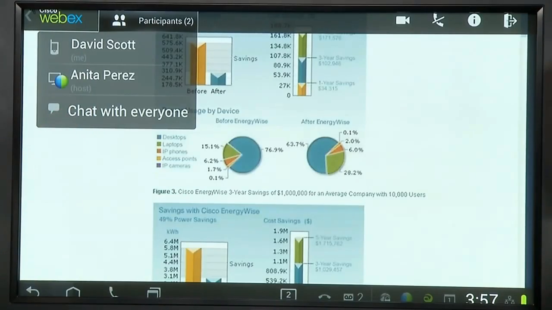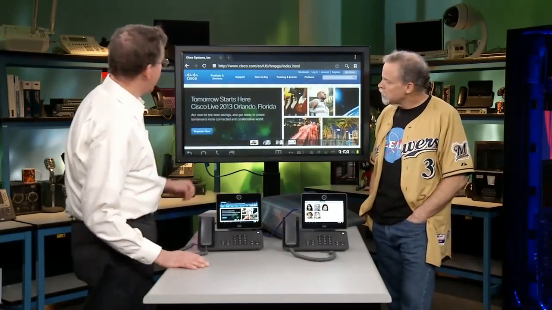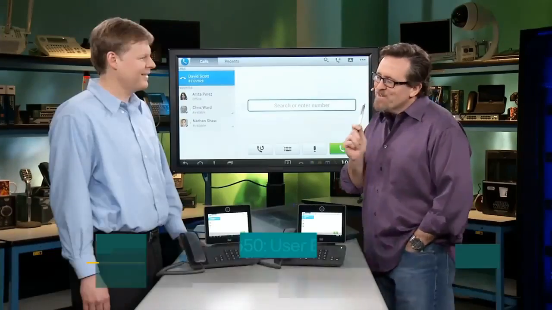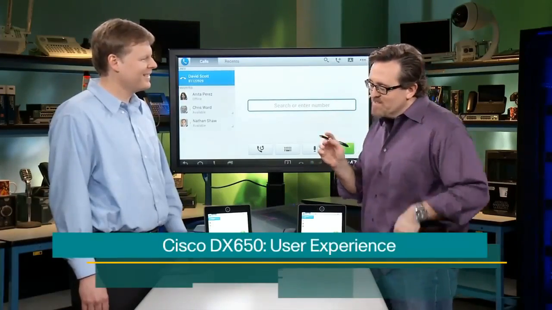We can see the participants. And then, of course, we have browsing capability integrated with the 650 as well. AnyConnect Release 3 comes standard with the DX650. And that's your tour.